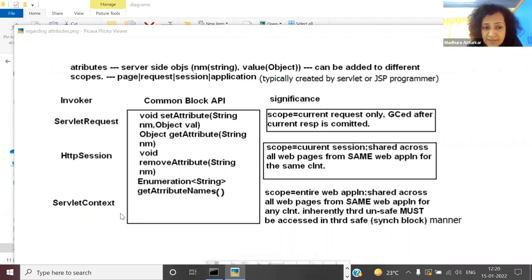The answer is yes, and that is your entire web application scope, which is nothing but your servlet context. Let me say this properly, because people ask you servlet config versus servlet context. So I'm just going to discuss it, and in JSP, I'll generally take all these examples.